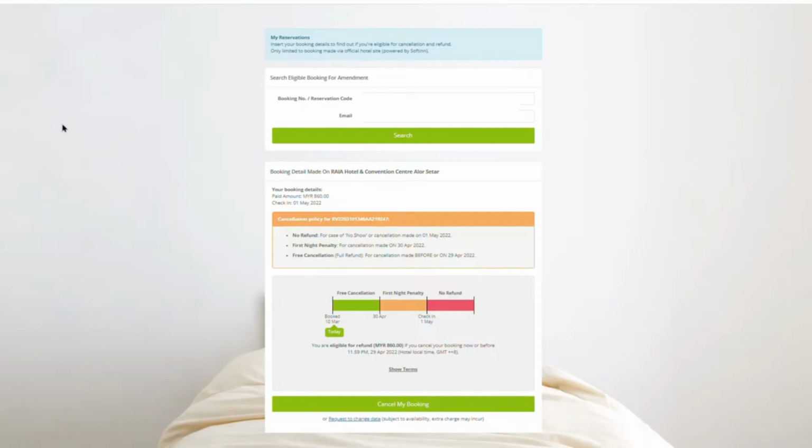Our self-service cancellation system allows guests to cancel or submit a modification request online. The system will calculate the refund amount based on your hotel cancellation policy.